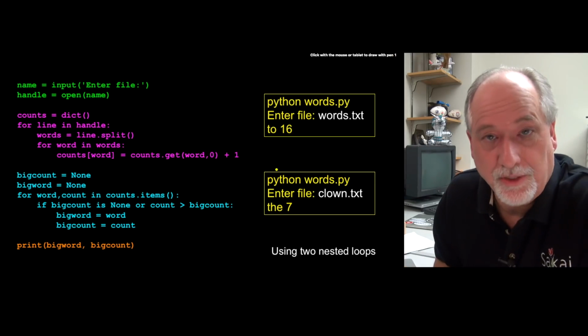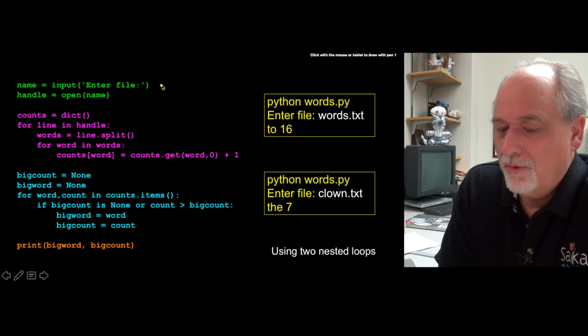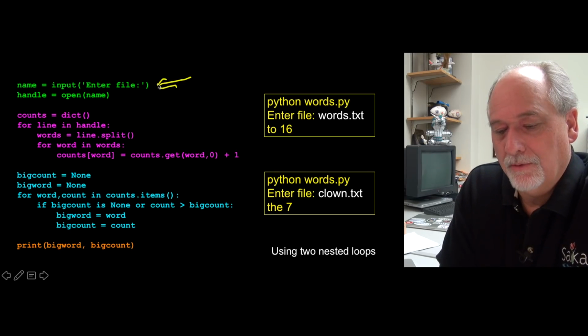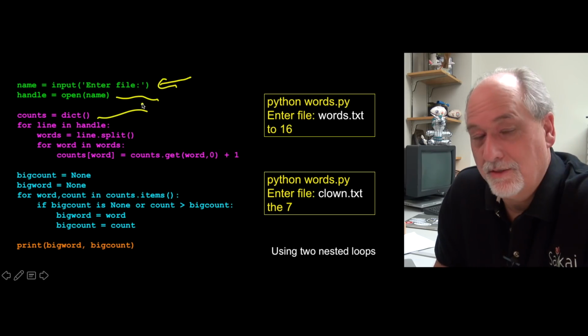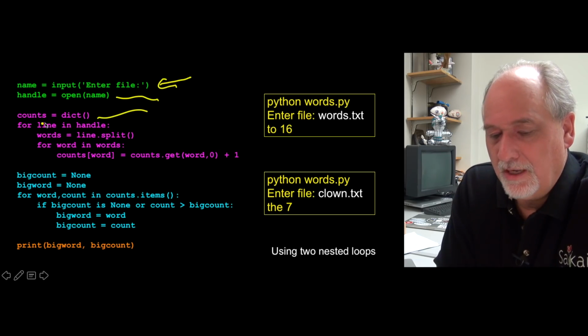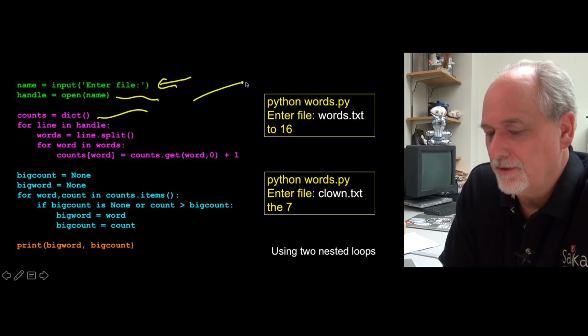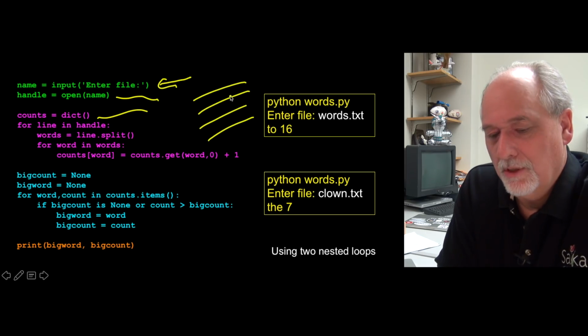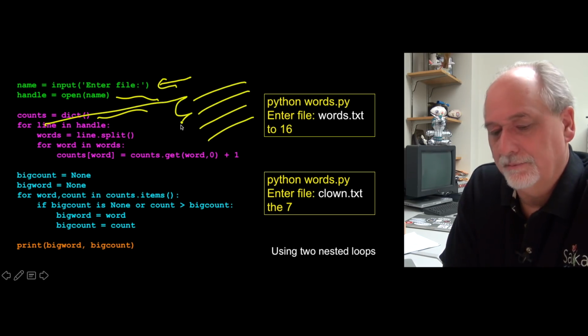Again, I showed you this weeks ago. So we're going to ask for a file name. Then we're going to open the file. Then we're going to make an empty dictionary. Again, this is all stuff you've done before. And then we're going to have an iteration variable that's going to go through the lines in the file. So line is going to go line, line, line.